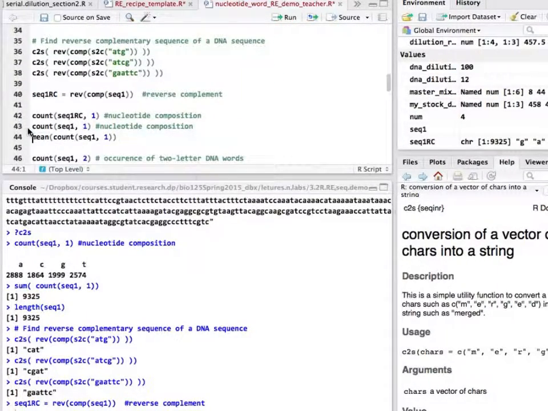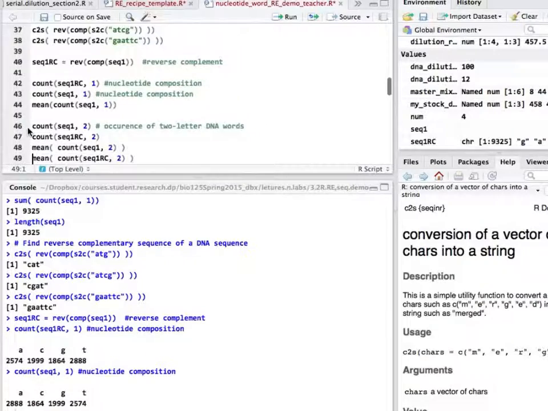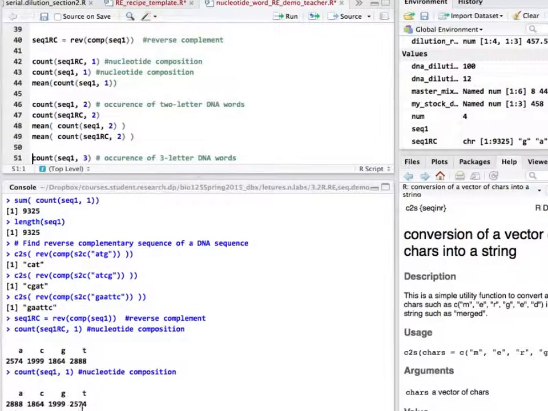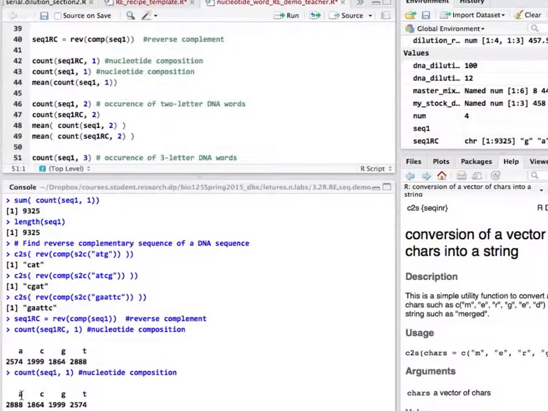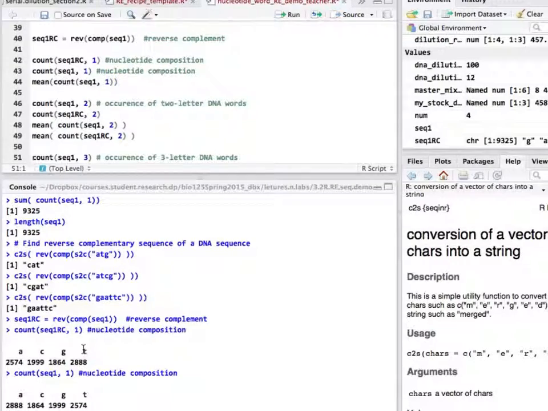Okay, so if we do that, I can count the nucleotide sequence in both sequences. Again, at the top is the original sequence, ACGT, and at the bottom is the reverse complement. So in the original sequence you have 2,888 nucleotide A, but in the reverse complement you have 2,888 T. That means the conversion is perfect. It's correct. Double checking this is correct.